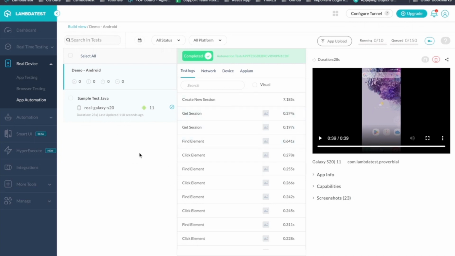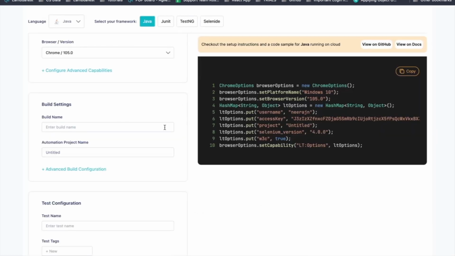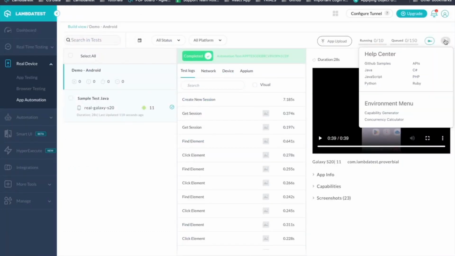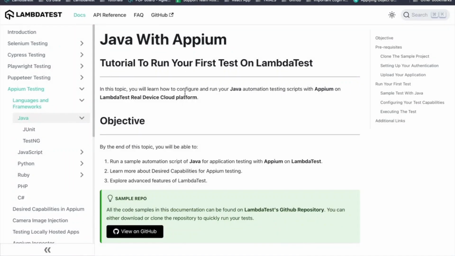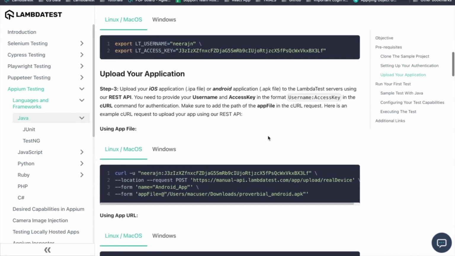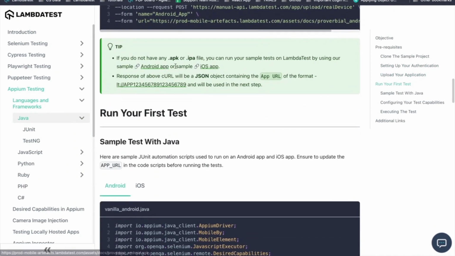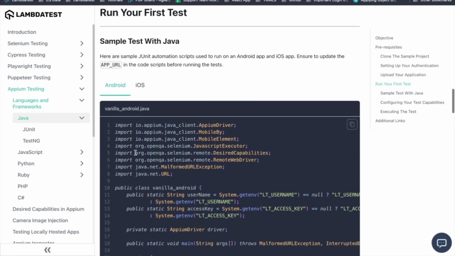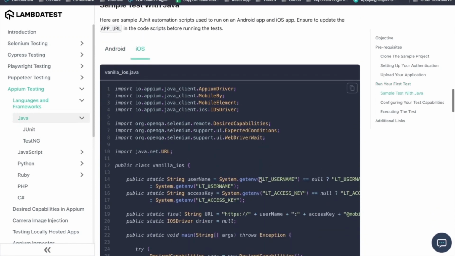Since we executed the test for Android, in a very similar way, you can also execute the test case for iOS. In my case, since I executed it with Java, here, if I go, you'll get a complete sample of the test that I just executed. Along with that, you'll also get the APKs and IPAs. Since the test that I executed was Android, you can also execute iOS tests as well.